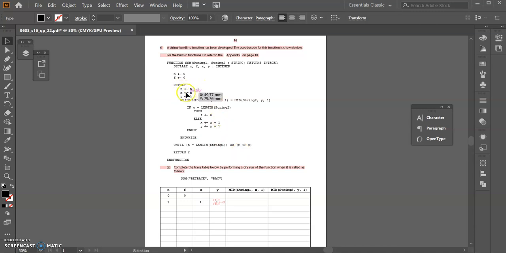So n becomes n plus 1, x becomes n, and y becomes 1, while mid(string 1, x, 1). Well, x is 1, so string 1, 1, 1 is R. So here we're going to put an R. Now remember, we're in a while loop at the moment. So that thing there is R. Now let's have a look at the next one, string 2, y, 1. Well, y has a value of 1.